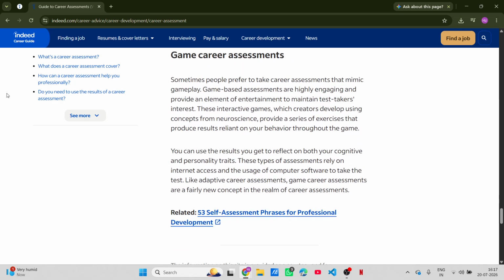There you have it, a simple guide to retaking Indeed assessments. Remember, preparation is key, so make sure to utilize the resources available to you.